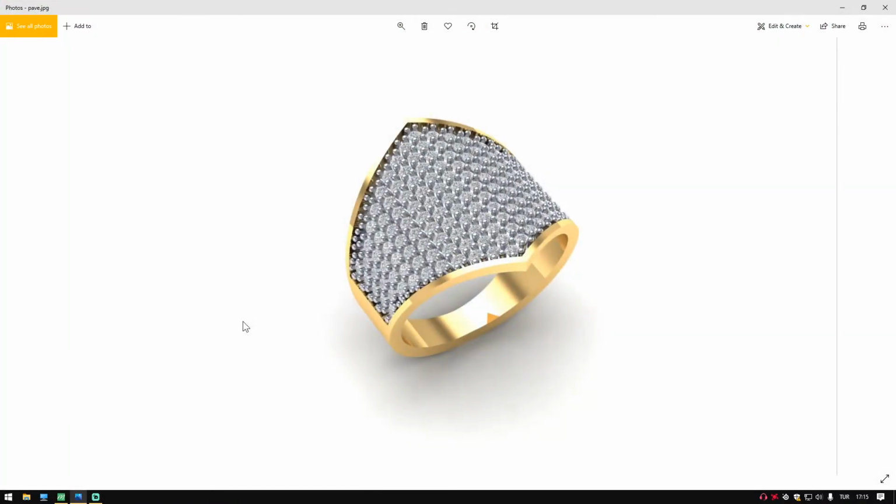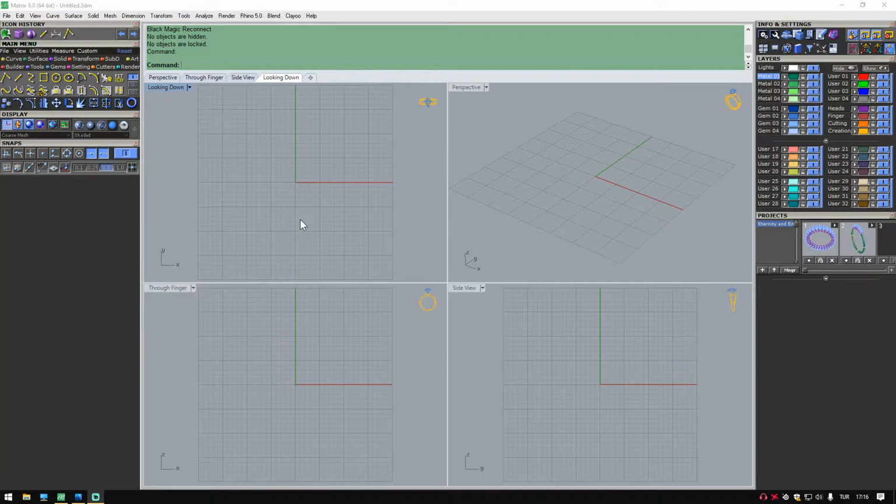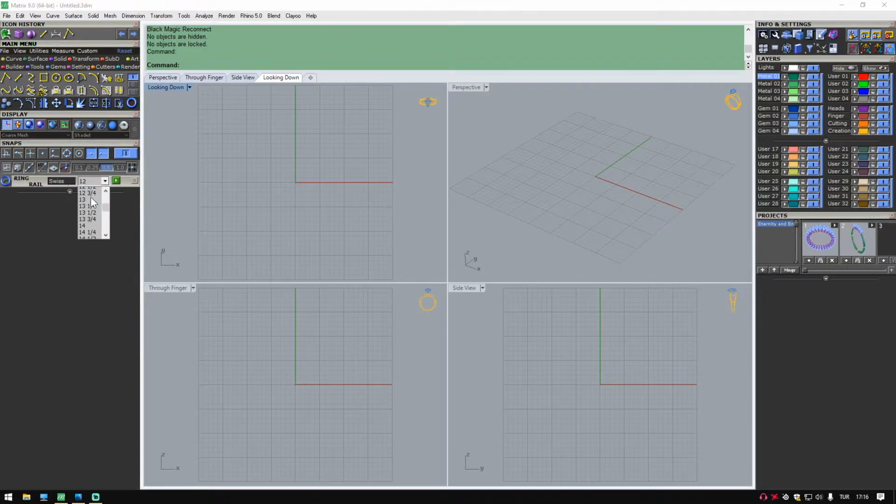Today we will be creating this Pave Ring together. To start designing a ring, as always, we need a ring rail, which is right here. Just click it once. When the box pops up, you can choose your ring size. I'll go with Swiss 14. Click this green arrow and you have your ring rail.